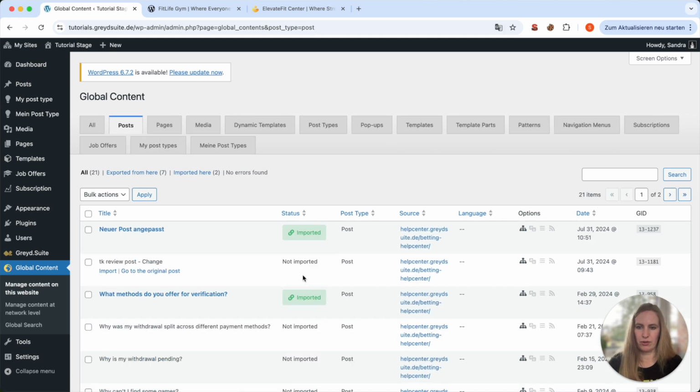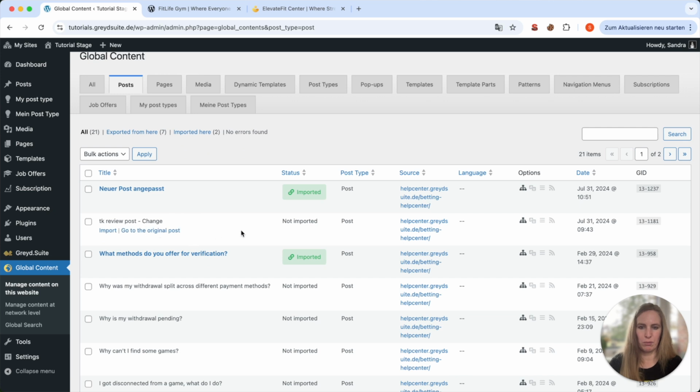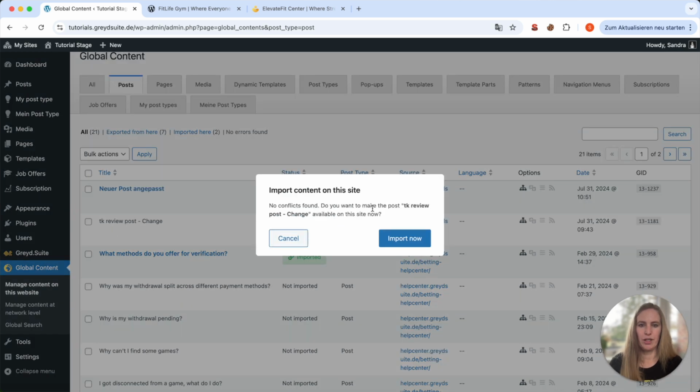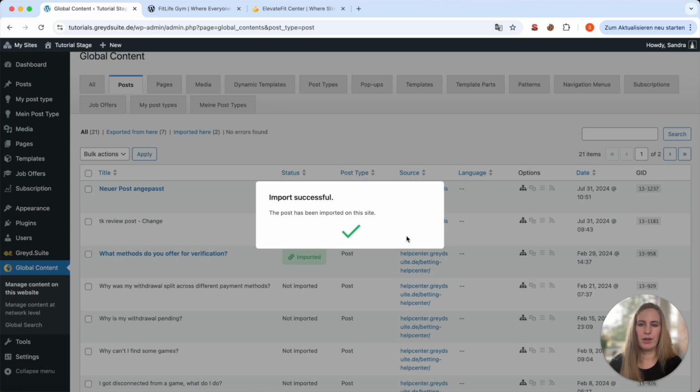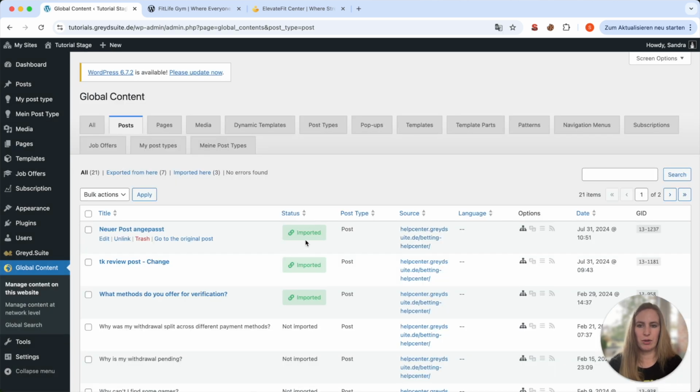And now let's move to one of those posts that are available but not imported yet. We'll just import it now. There's an automatic check for any conflicts. So for example, if there are any elements that already exist on your site, you are going to be asked, okay, what do you want to do? Do you want to keep both? Do you replace it? Or do you want to cancel? In this case, none of this happens. So I can import it now. And now it says imported. So I can now use it on my website.